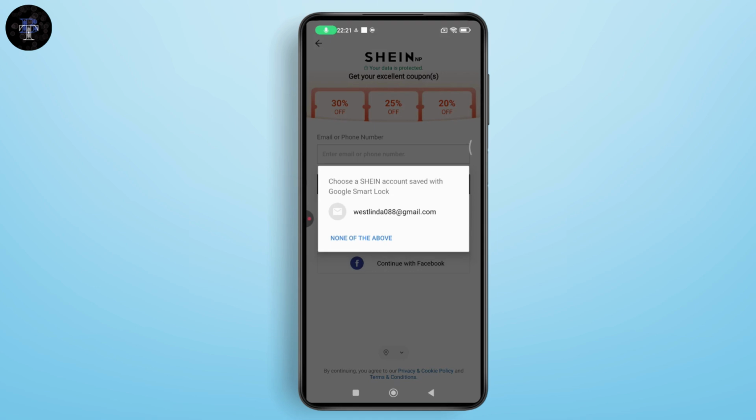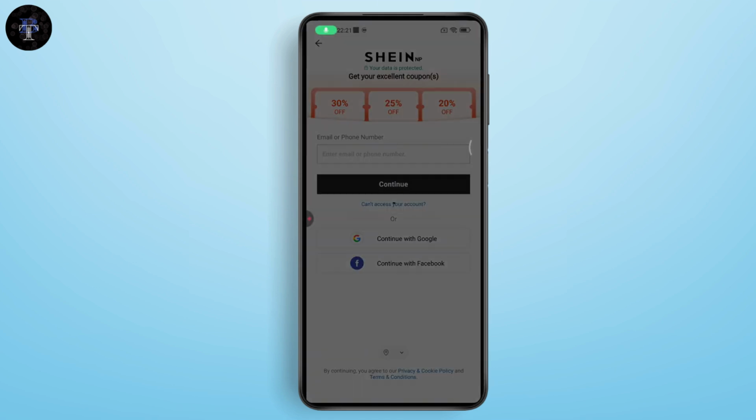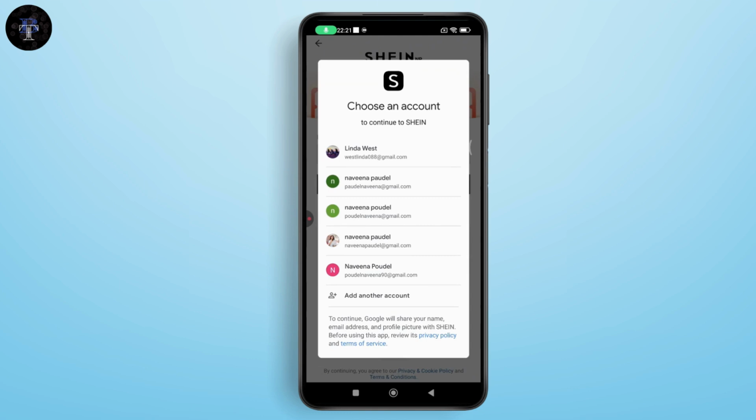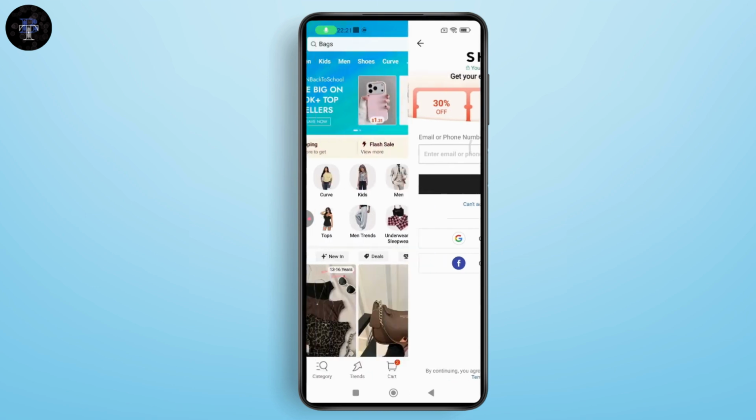Now you can enter your email or your phone number and then log into your account. Or you can also use your Google or your Facebook. So I'll just simply tap on Google. If you already have an account, you can tap on Google and then select your Google account that you've used while creating your SHEIN account.